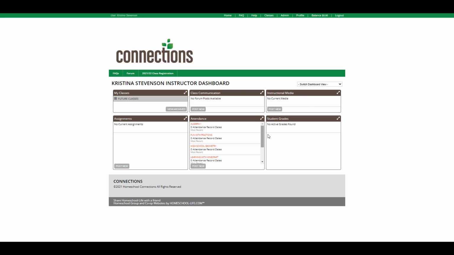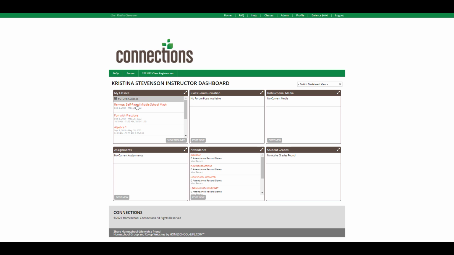So because I have not yet done anything with my class, because school hasn't started yet, we're not seeing anything here. So what I would like to do is actually go to one of my classes to show you what all we can do with that. So I'm going to pick geometry.